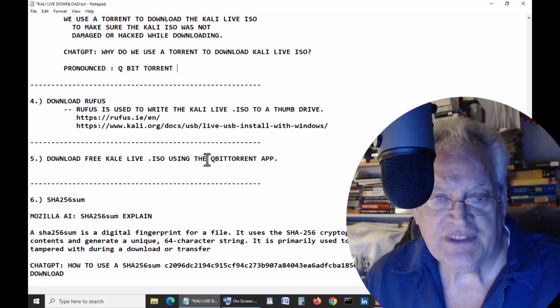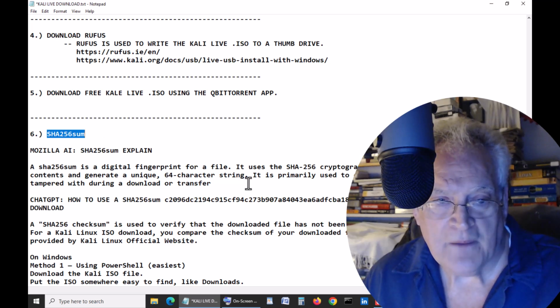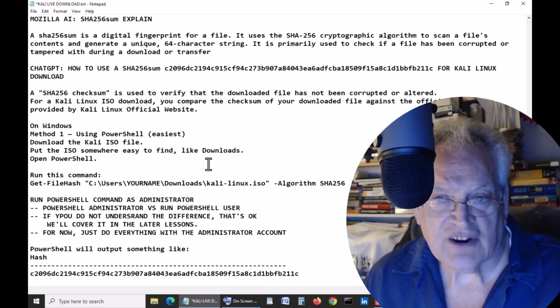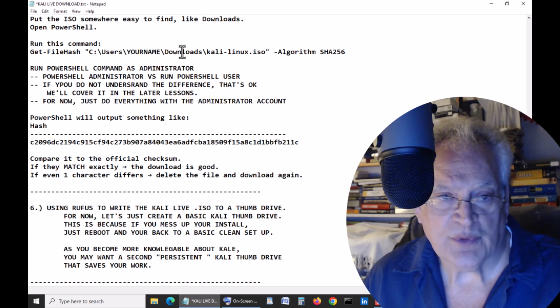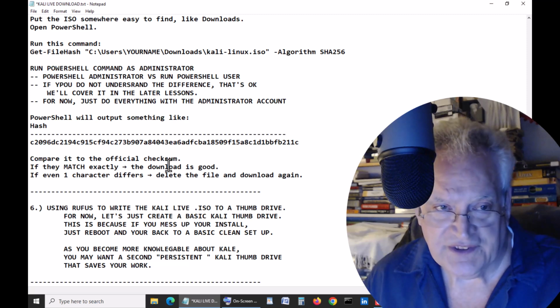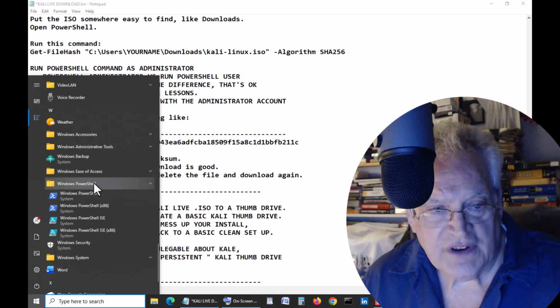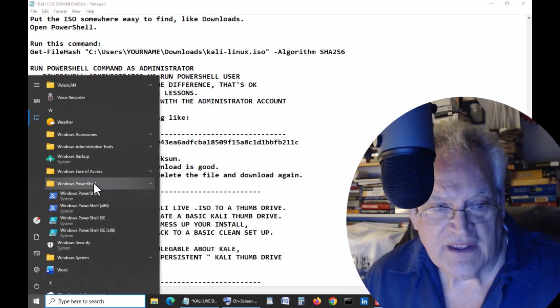And then after we download it, we check it. We run a checksum on the ISO file to make sure it's not corrupted. That's what all this is for, and it's not that hard. It's actually pretty easy. For this one to work, you've got to have PowerShell and run PowerShell as an administrator. And we'll talk about that later.